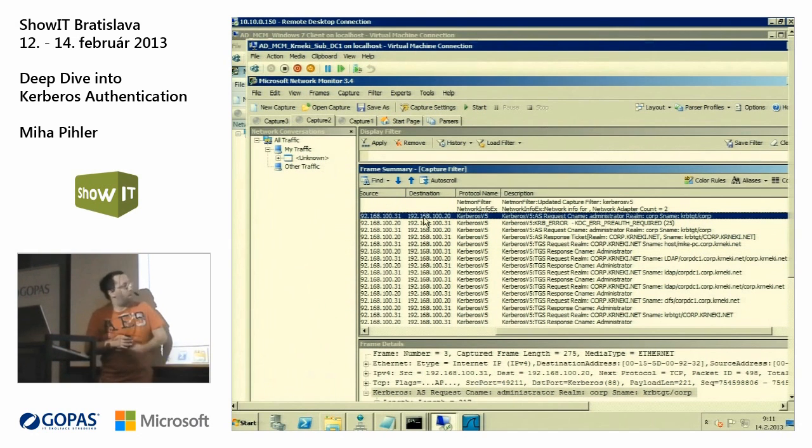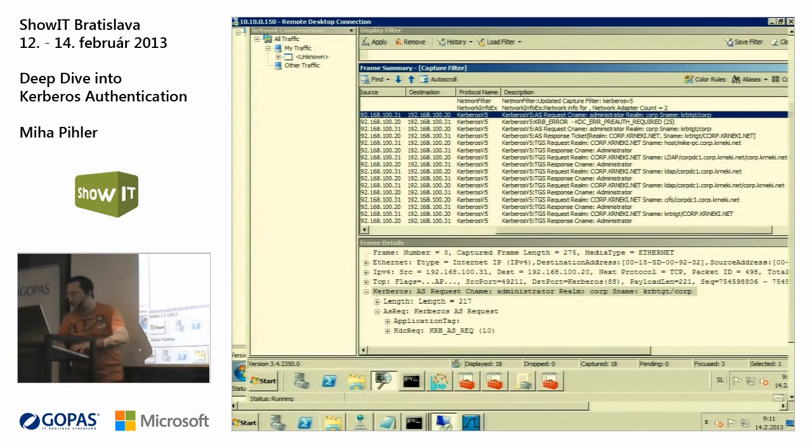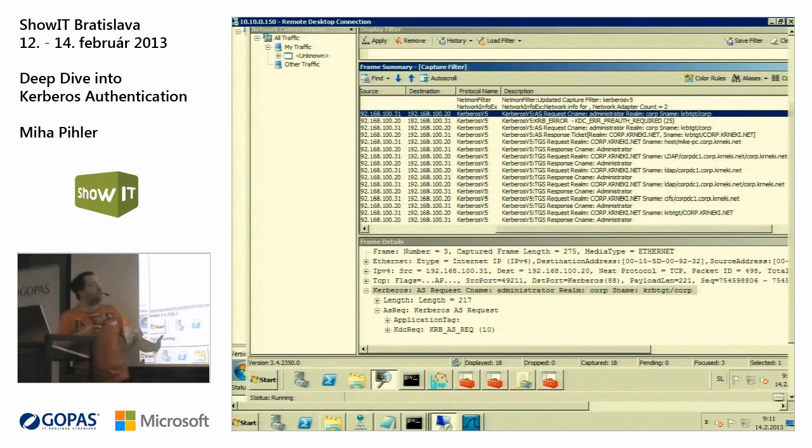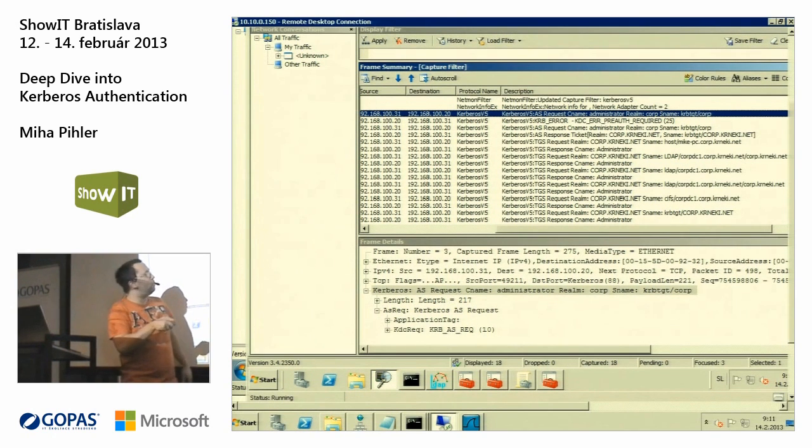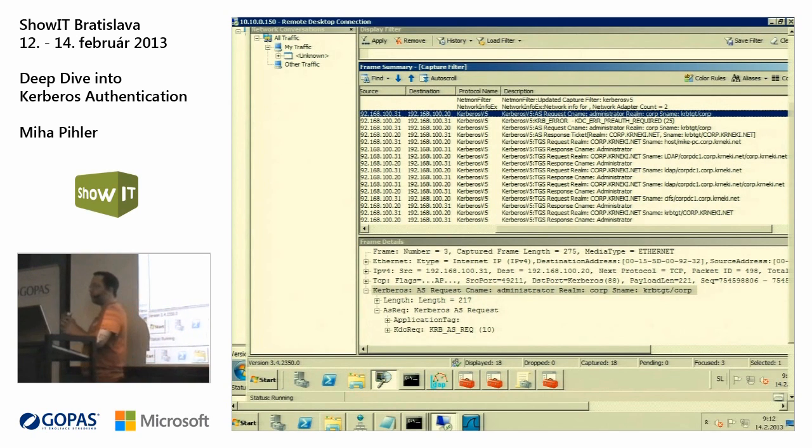Again, this is almost the same. If that one was for the computer authentication, this one is for a user. Username is administrator. I'm again looking for the Kerberos ticket granting ticket service in the corp domain, and this is an AS request. Again, I'm not authenticated yet. I didn't get anything back. We are just here. We've sent the first packet.